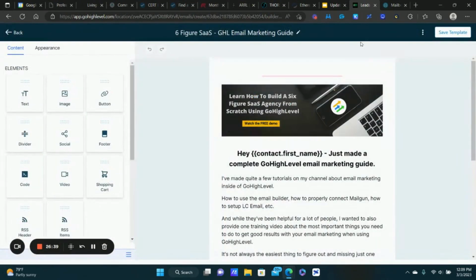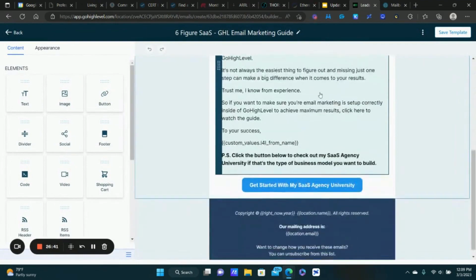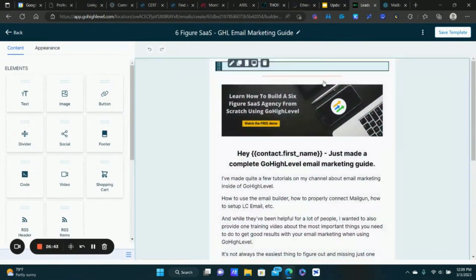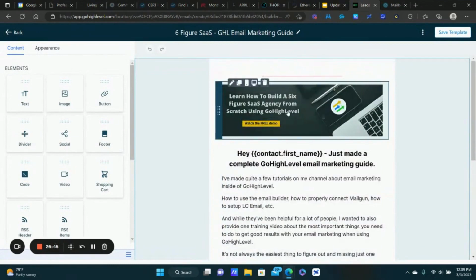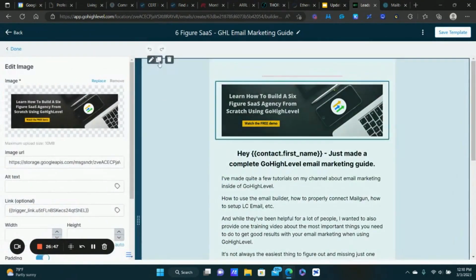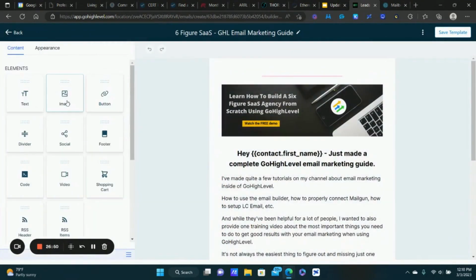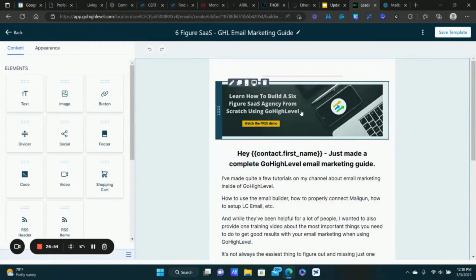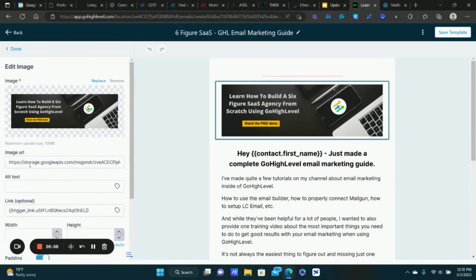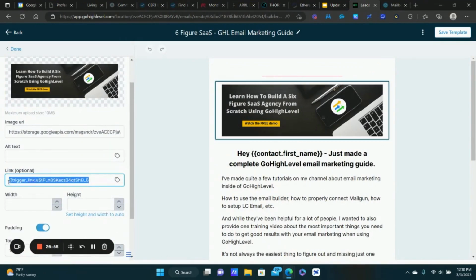Let's see. That's not good. Hang on. Okay. Just a little glitch. Anyways, you'll see, so this is actually for my agency. You'll see it's the exact same template that I use for my clients. I just have a clickable image right here. Again, all you do is you drag this over. And so it's a drag and drop email builder, and you can insert images. And then when you click this image, again, where it says link, you can do a custom value.